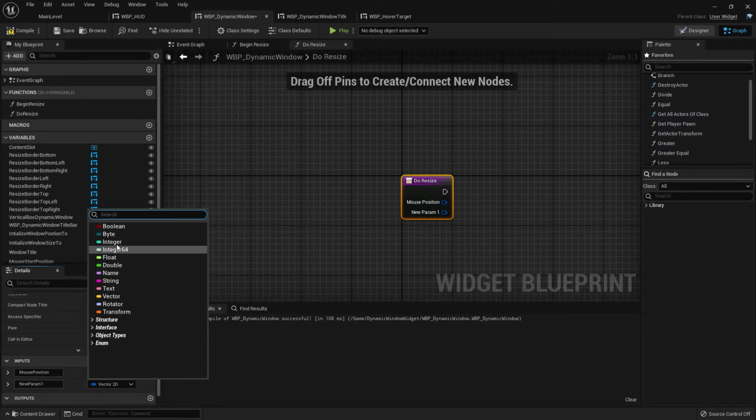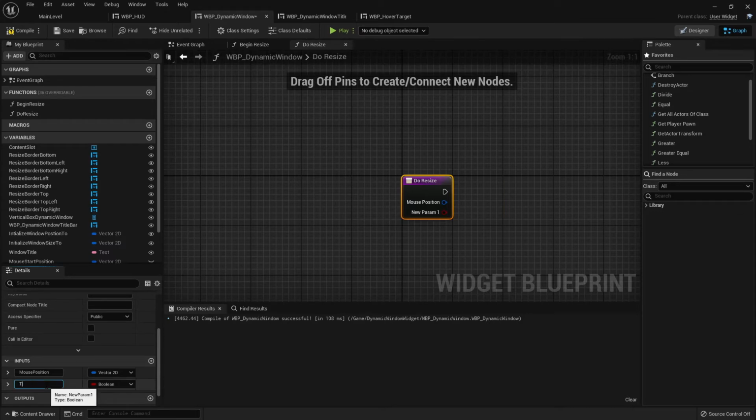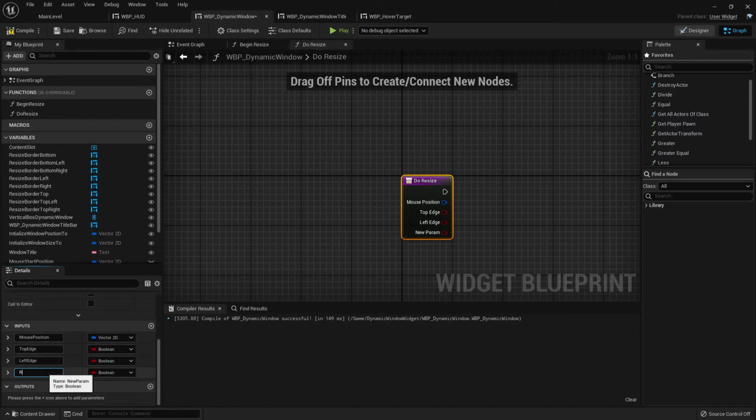Make it a Boolean. Call this one top. And actually it's fighting me because I already named it top once and then undid it. So I'm just going to call it top edge. It doesn't really matter. We'll do another one. Left edge. It's also a Boolean. Right edge. And bottom edge.